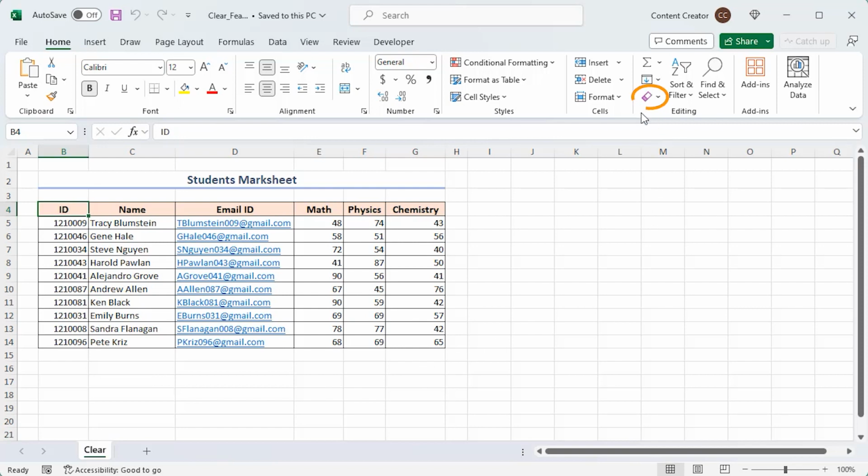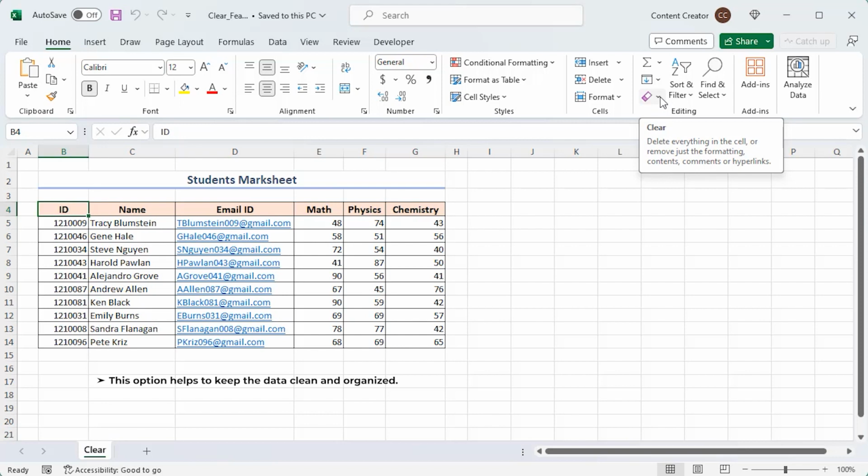First, find the clear drop-down. It's located in the editing group on your home tab. This option helps to keep the data clean and organized.